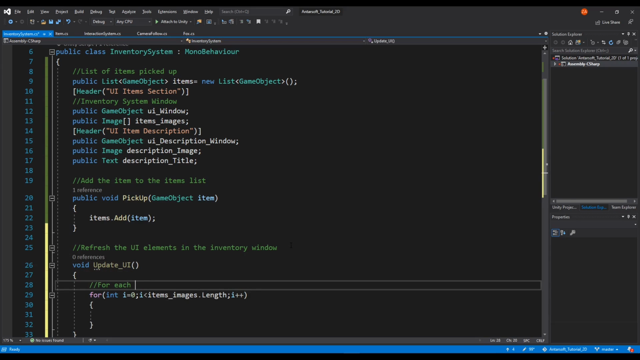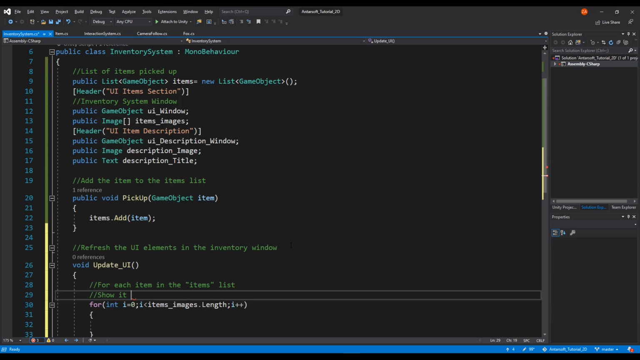For each item in the items list, show it in the respective slot in the items images. So what this translates into is that we need to go through these items and then show them in the same index of this one. For example, if the first item, which is index 0, we put it in the 0 image here.